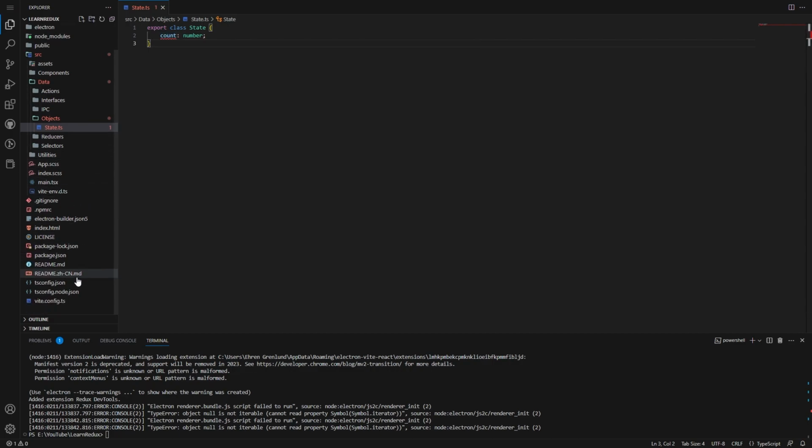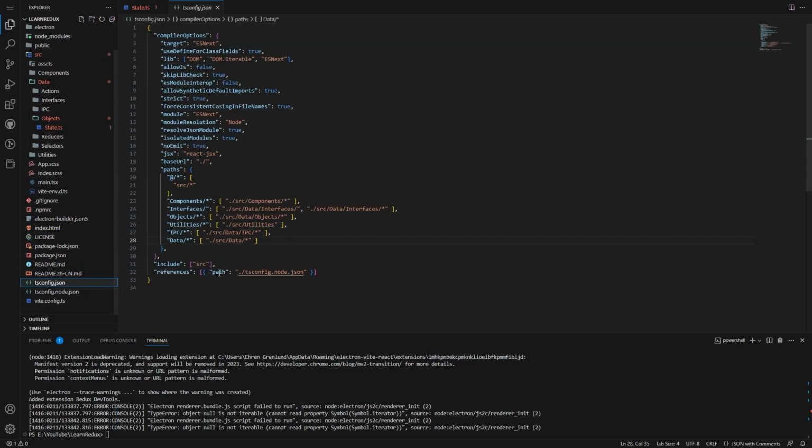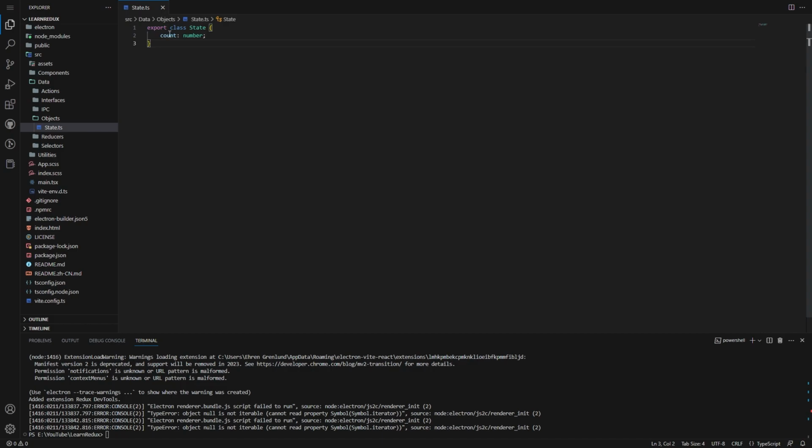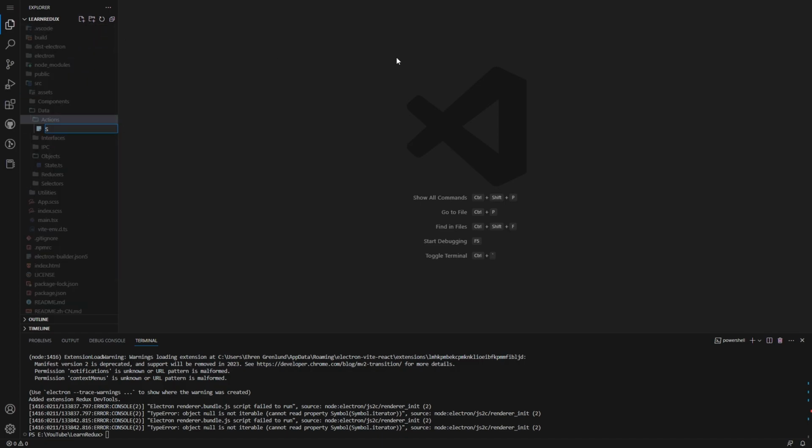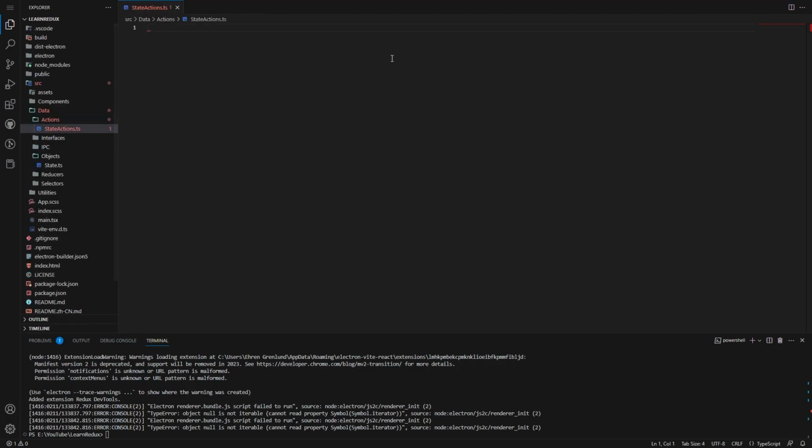Okay. So quickly, we are going to go to tsconfig again. We're going to take strict and we're going to change this to false. And that should fix that. Yes. Okay. So now we have state done. We can leave this how it is and just close that file. Now, what we want to do, we want to come to actions, and we want to create a folder. Let's just call this state actions.ts, right?